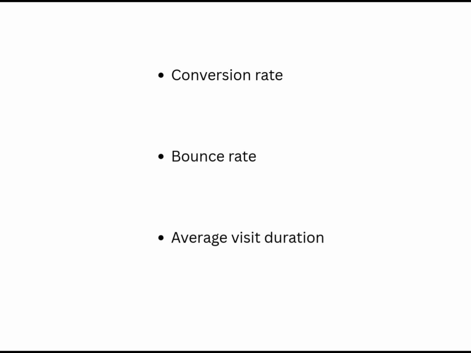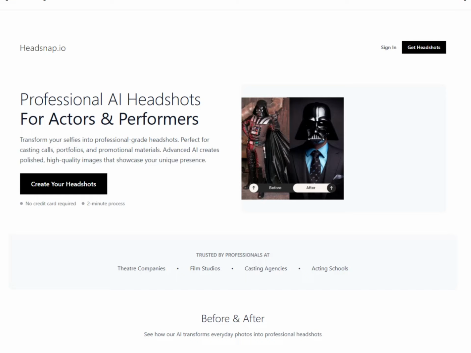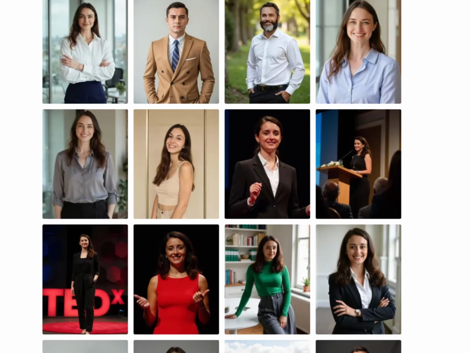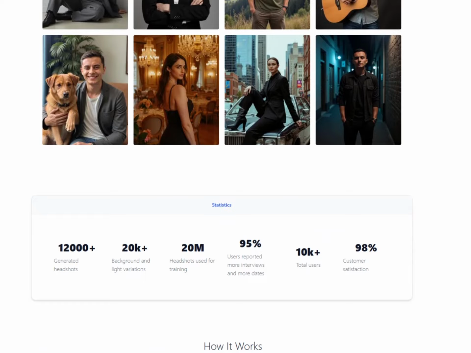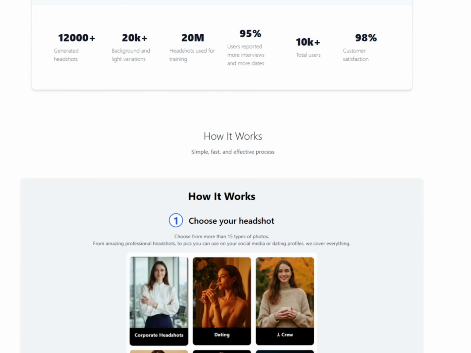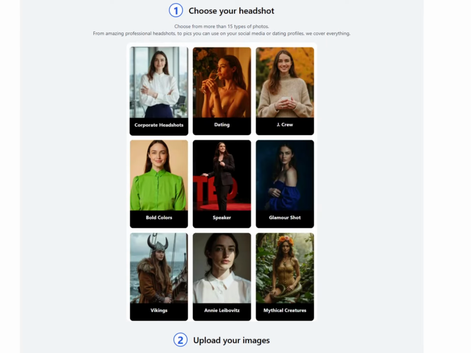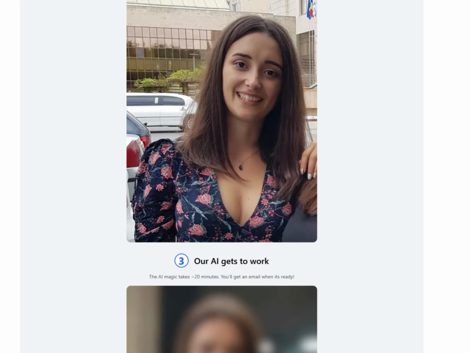First one, the minimalist style. There are many descriptions and variations for this style. Here's what I considered when I implemented it for headsnap.io. First, the interface should be clean and simple, ample white space with limited color palettes. No gradients, shadows, or textures, basically Apple's iOS interface.